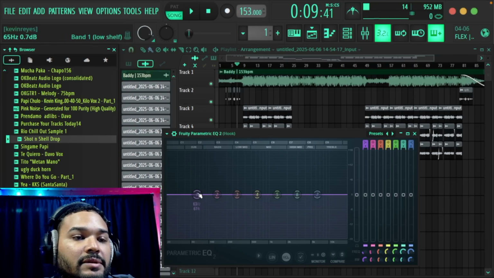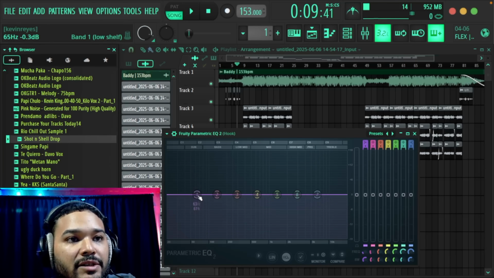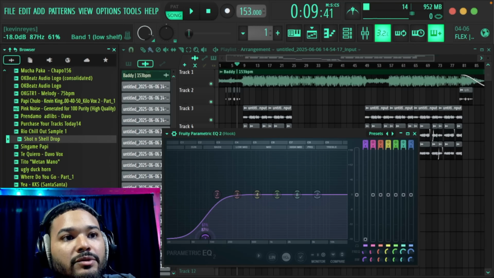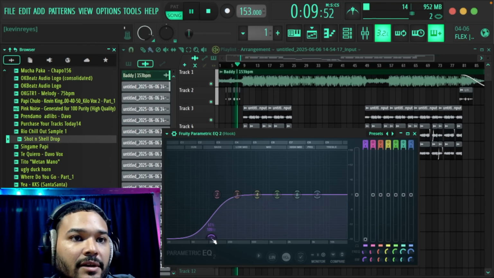So here we go. Let's see what this sounds like, and cut these lows on the hook is what I usually do first. So let's see what this sounds like.